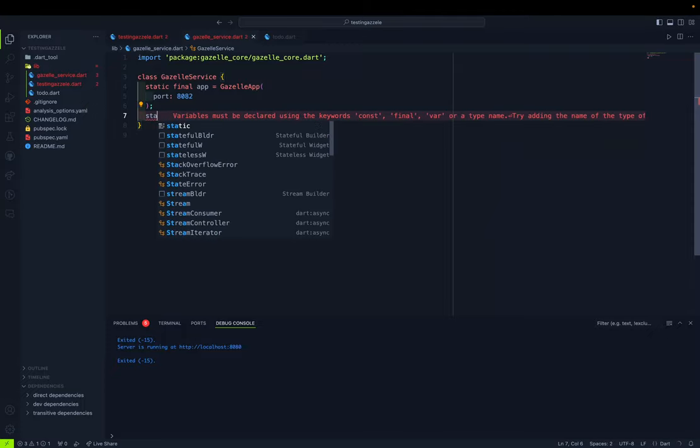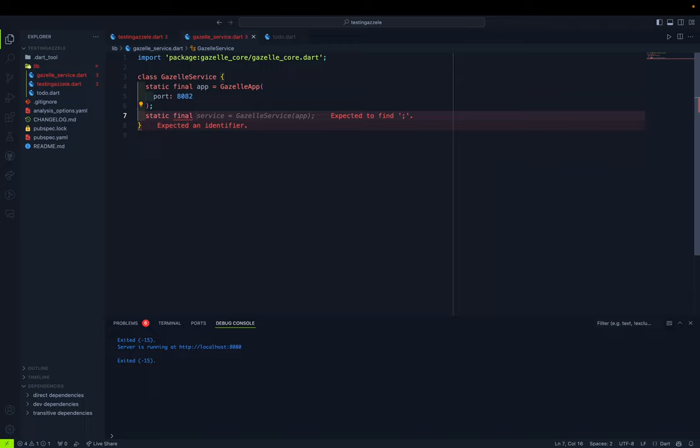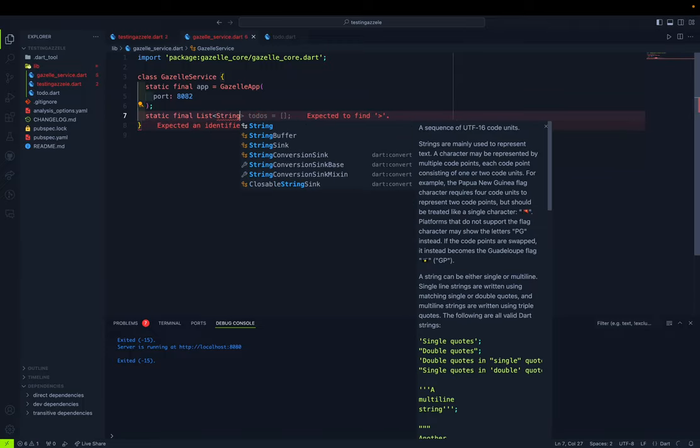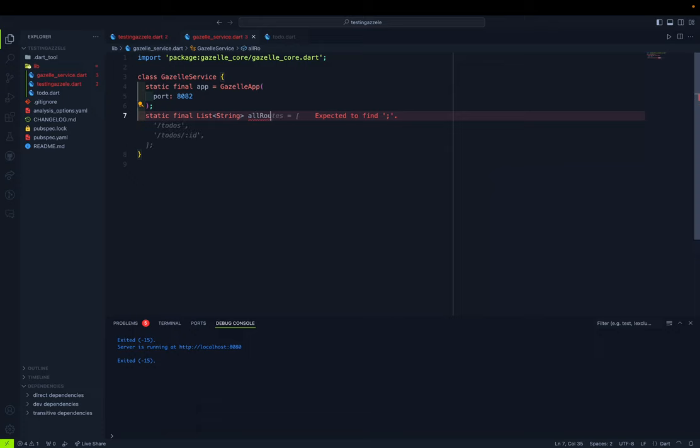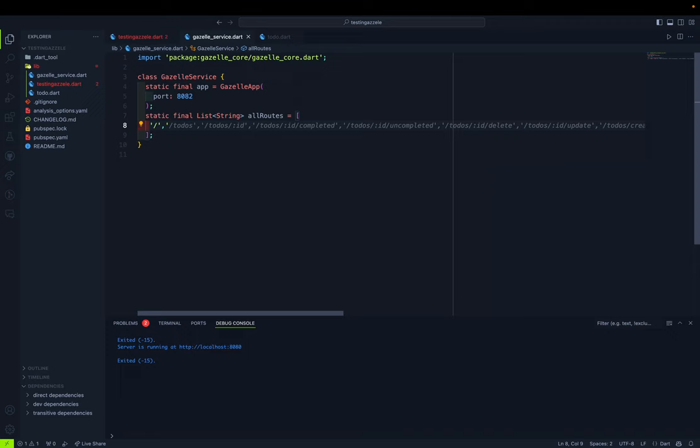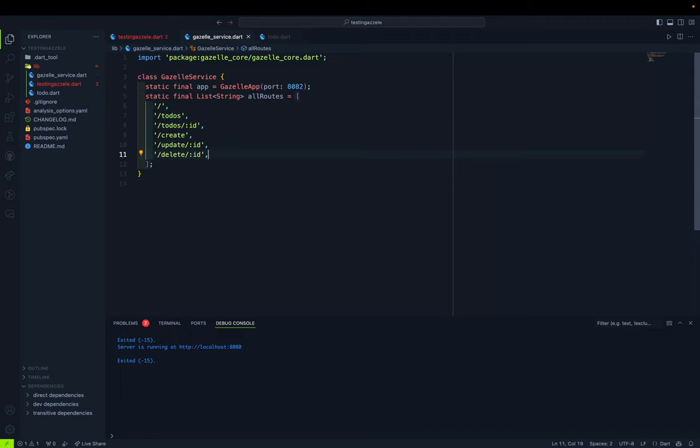So we need static final for the to-do application, final list of string, all routes we need. First of all we need a home, so we need a slash, we need slash to-dos. We need IDs, let's say I want to get a particular ID of something, and a create. Let's say the user can also create a to-do, and an update of ID and delete at a particular ID, and that's all the routes we want.